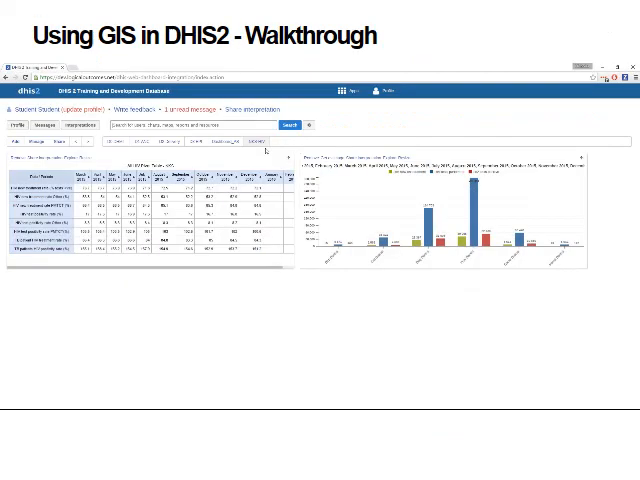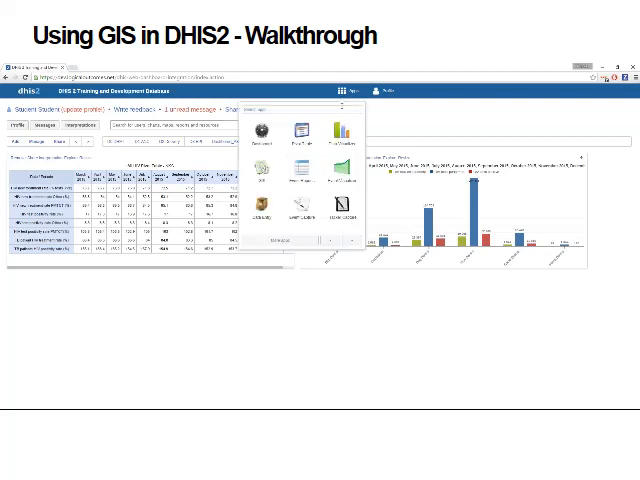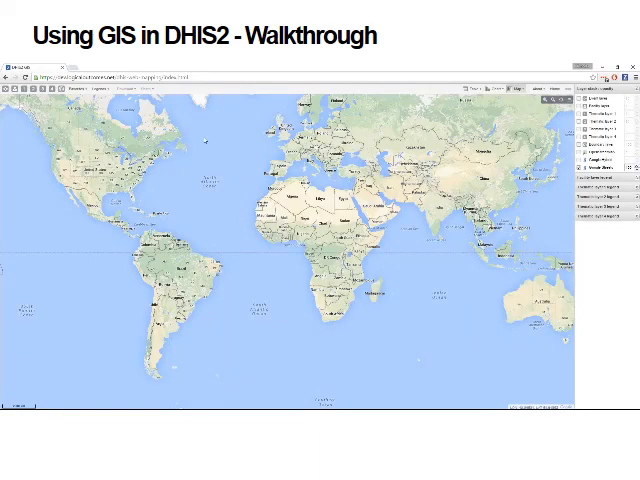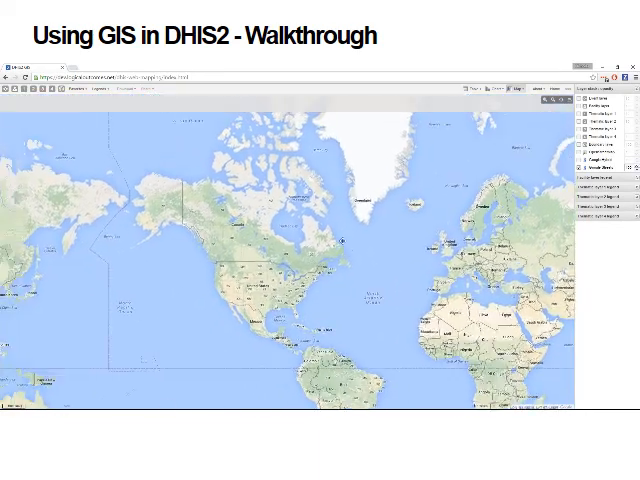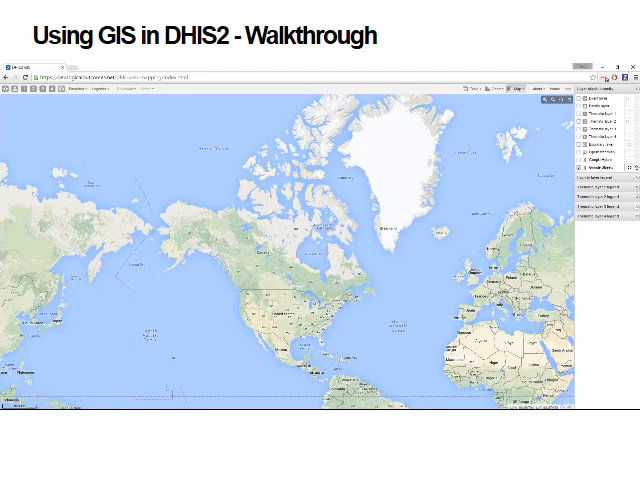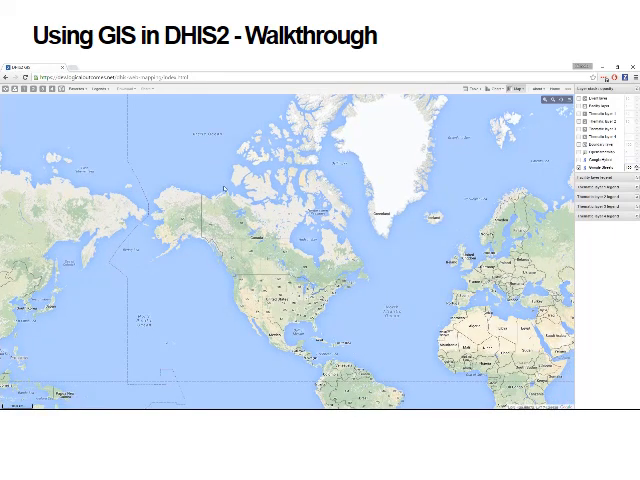Alright, so now that we have successfully imported our GML file into DHIS2, we can go into our GIS app and see how that works. So it's just the map with the compass on it is the icon, and we're going to pull up a map of the world which is based on Google Maps, I believe. So you can drag it around, you can zoom in and out, but the most important thing is that we want to make sure that we have the proper stuff in here now.